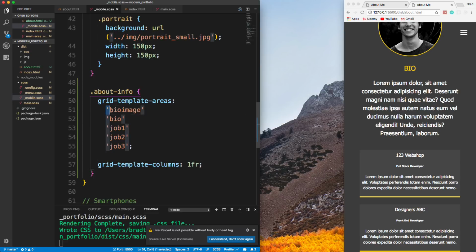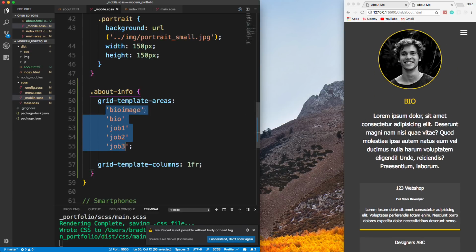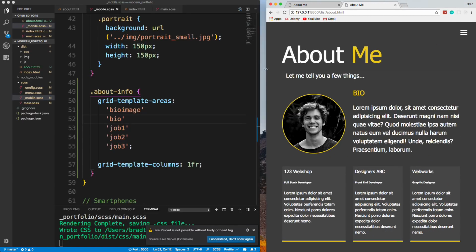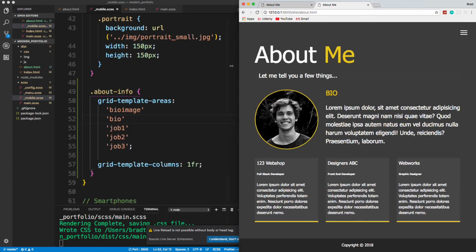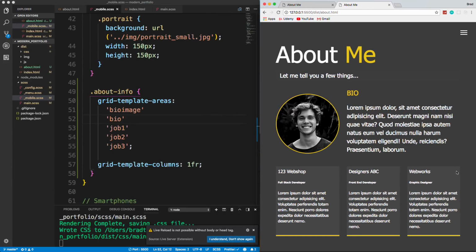Visually, this is exactly what we're looking at here. Everything is on top of each other. Grid template areas is very powerful because you can basically map out what you want, where you want, and you can get much more advanced than this as well, but that's pretty much the gist of it. Once we hit a certain point, we go back to our other layout. Awesome. So I think that's it for the About page.